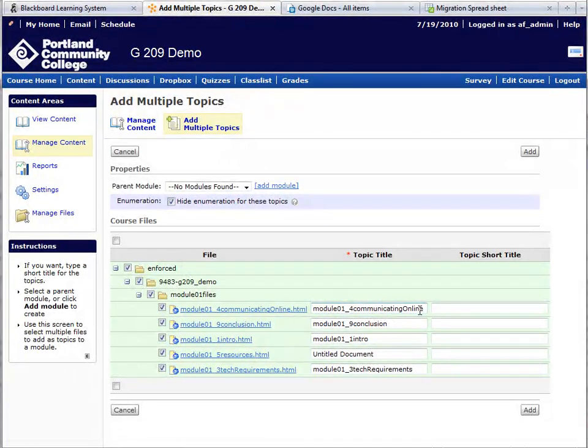And you'll be given the option to name each of these items. So we'll call this Module 1 Introduction, Module 1 Resources, Module 1 Tech Requirements, Module 1 Conclusion, Module 1 Communicating Online. And I'm just going to add that.